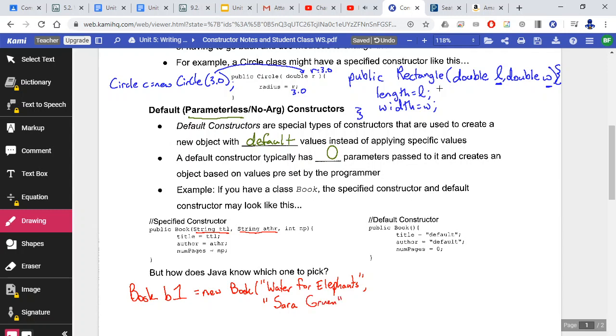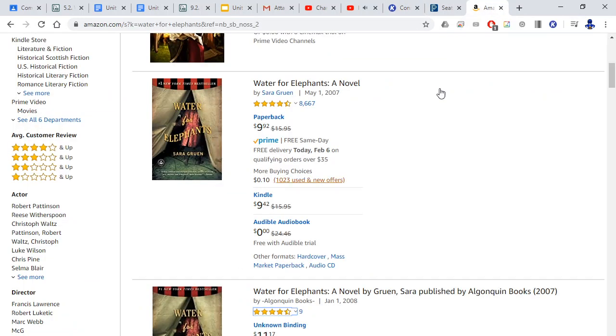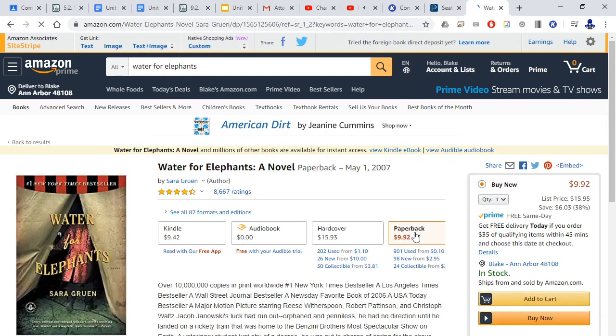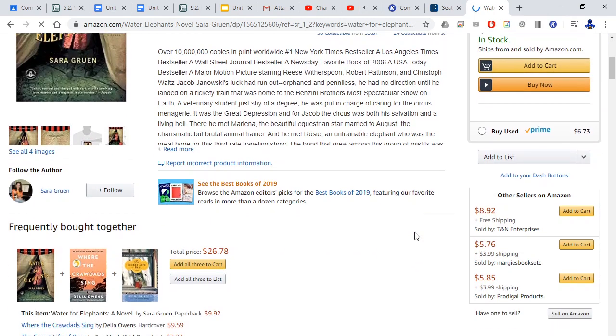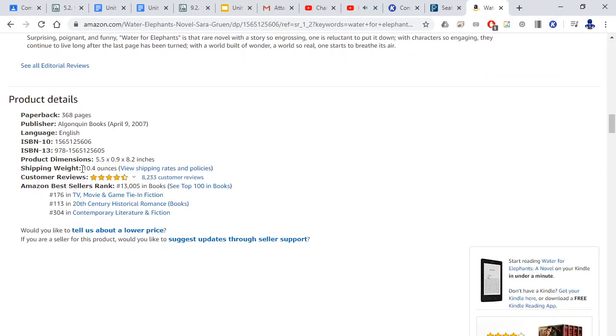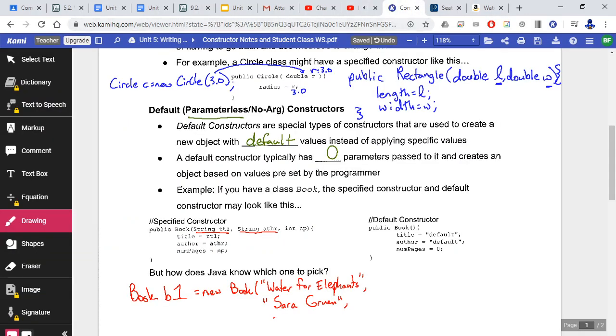I know the author goes second because that's what the constructor says. And number of pages. I'm guessing you don't know that off the top of your head. 394, is that true? You guys are just saying random numbers. It'll hit. 368, not bad actually. 368 pages.